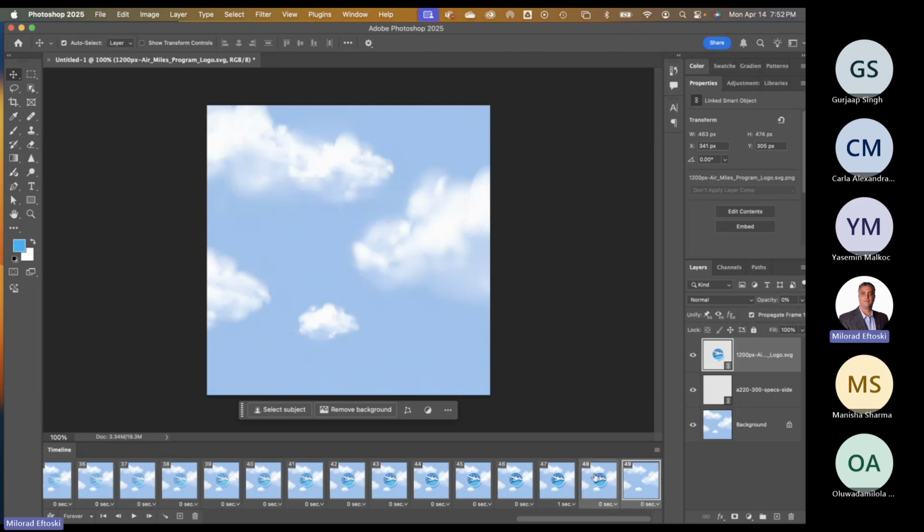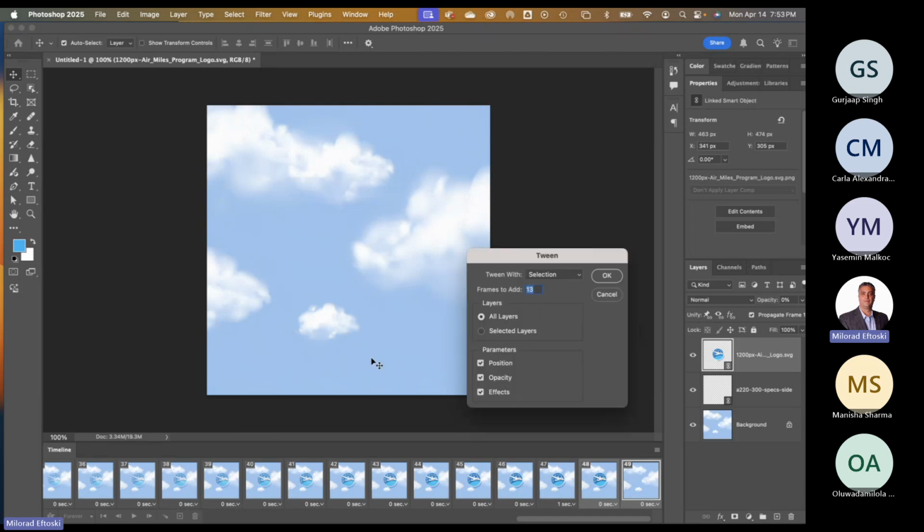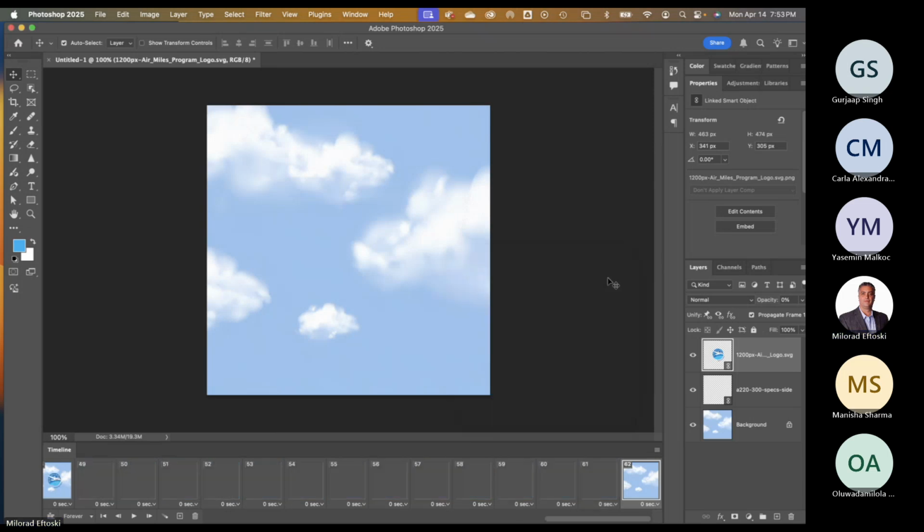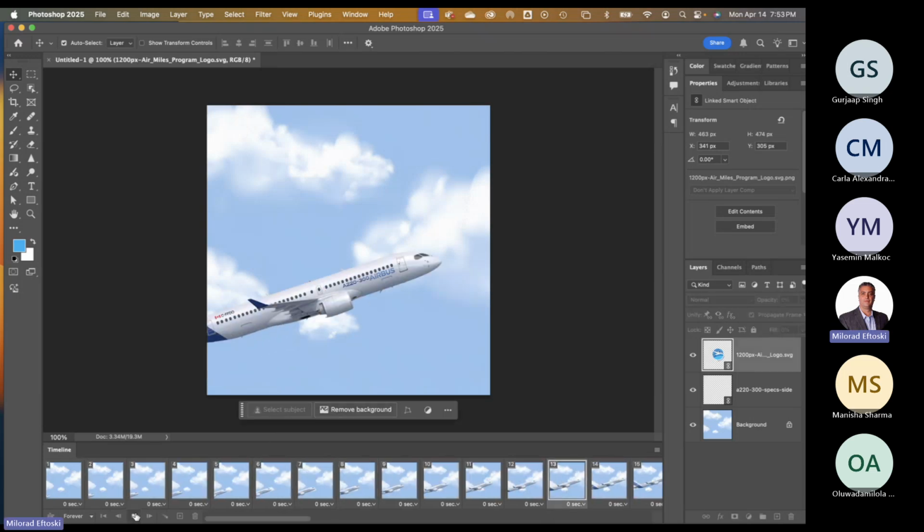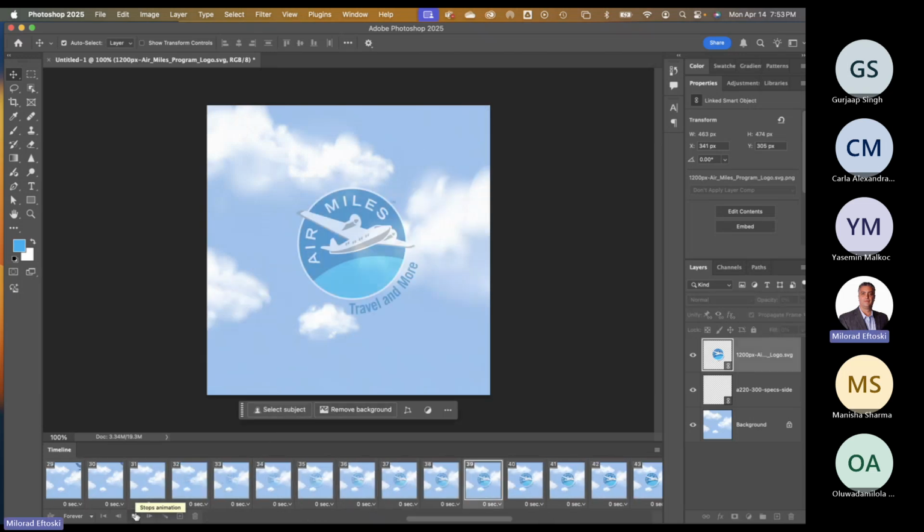So I select 48 and 49, hit the tween button, and now I'm going to produce, let's do another 13 frames. Okay. And that's going to fade right out. So now what I produced was this. Airplane flies away, Air Miles logo comes in, stays, fades back out.